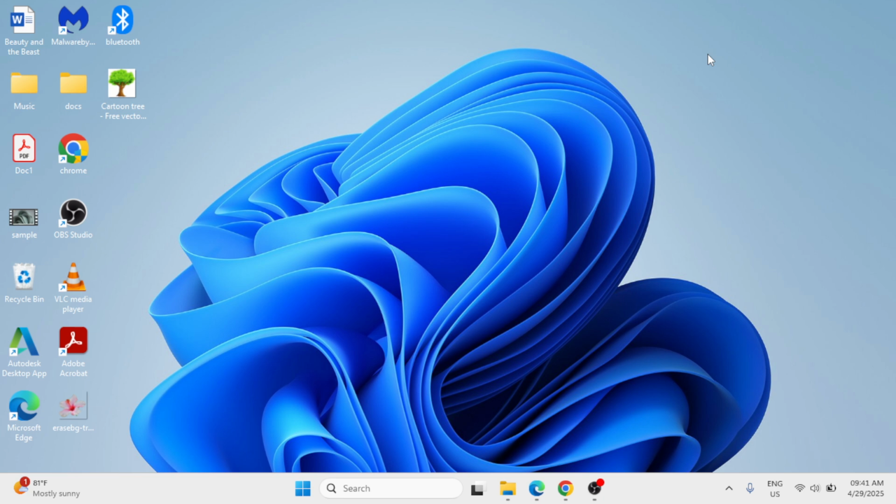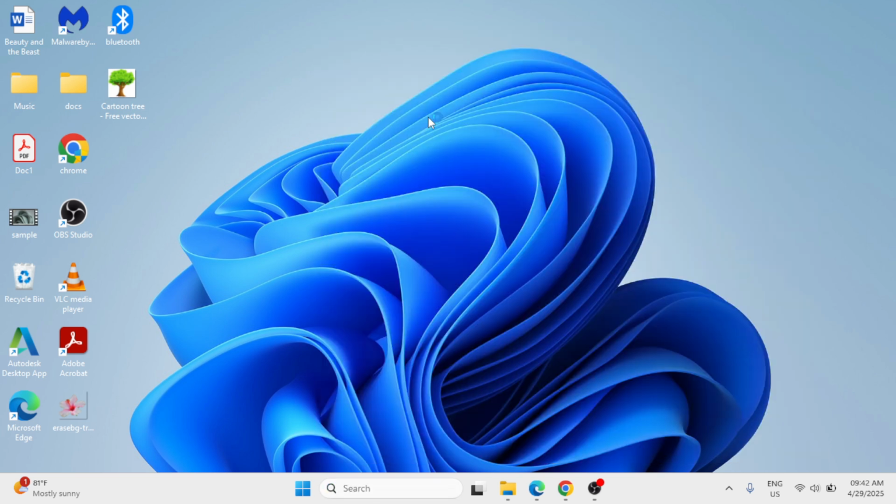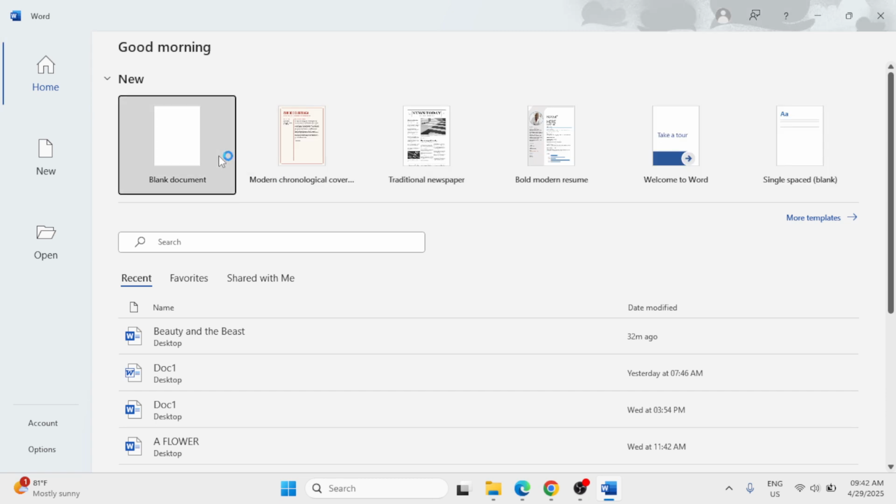In today's another video tutorial, I'm going to share with you how you can make 3D shapes in Microsoft Word. So let's go quickly to the process. First, we need to open Microsoft Word. So go ahead in the window search bar and type Word. Click on it under the best match. Click on the blank document.